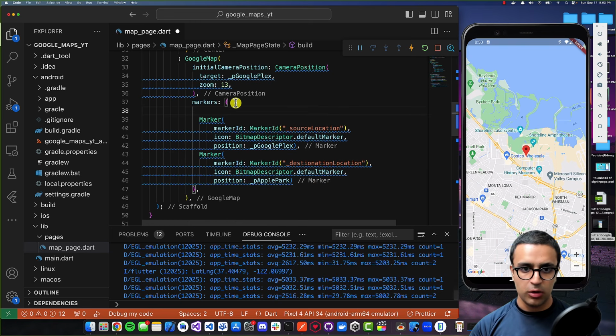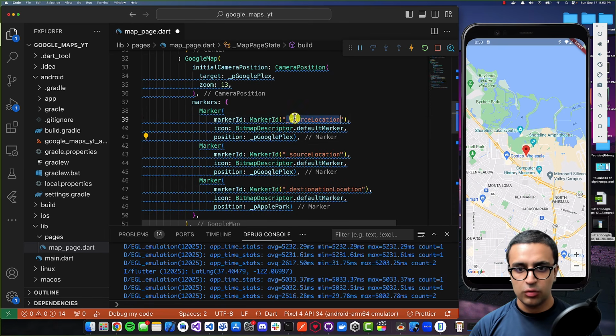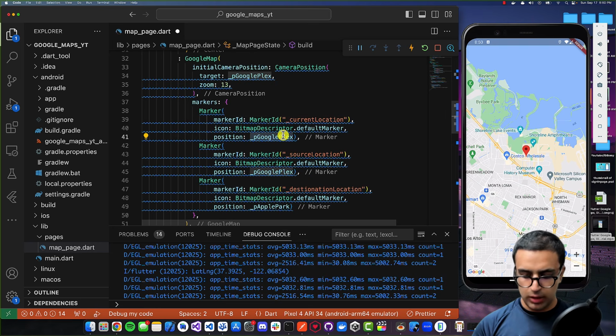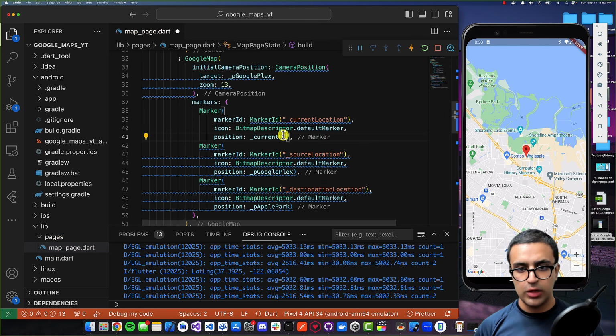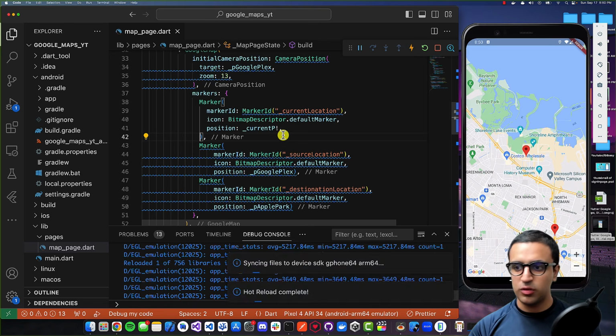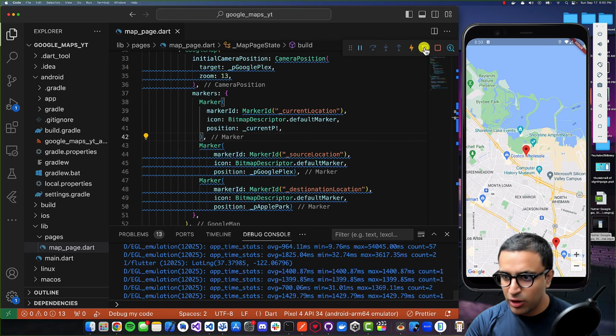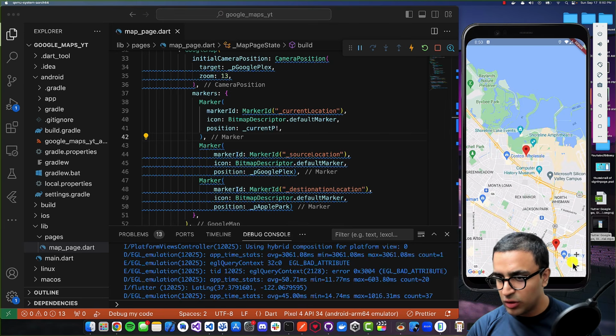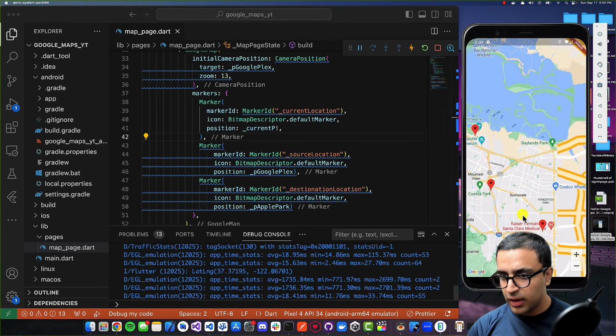So now I'll add a new marker like so, and I'm going to say that this is going to be the current location, and I'm going to say that this is going to be BitmapDescriptor.defaultMarker, and for the position it'll be currentP, and we can add an exclamation mark because we know that for sure we're going to have access to the position. So if I do this and I reload the map, hopefully we should have access to the user's location now, and I think there you go.